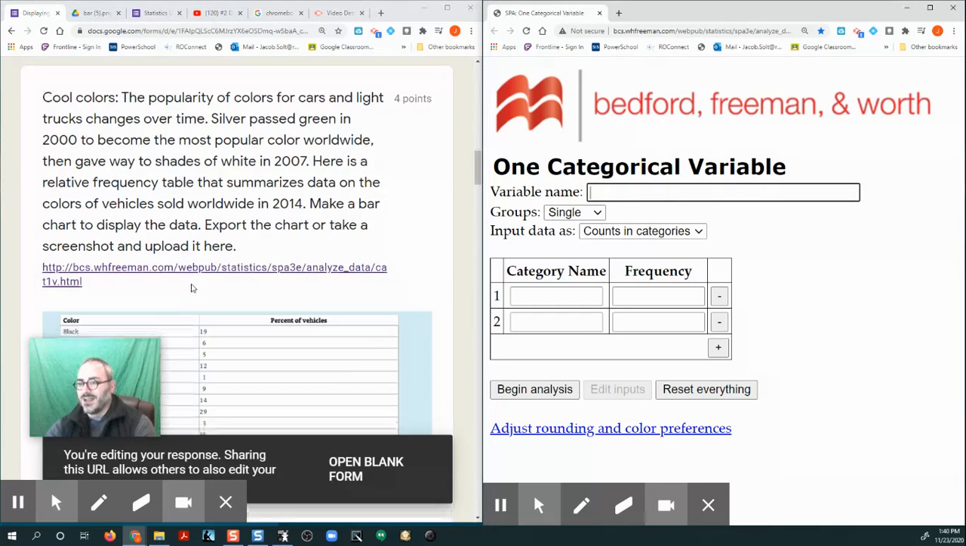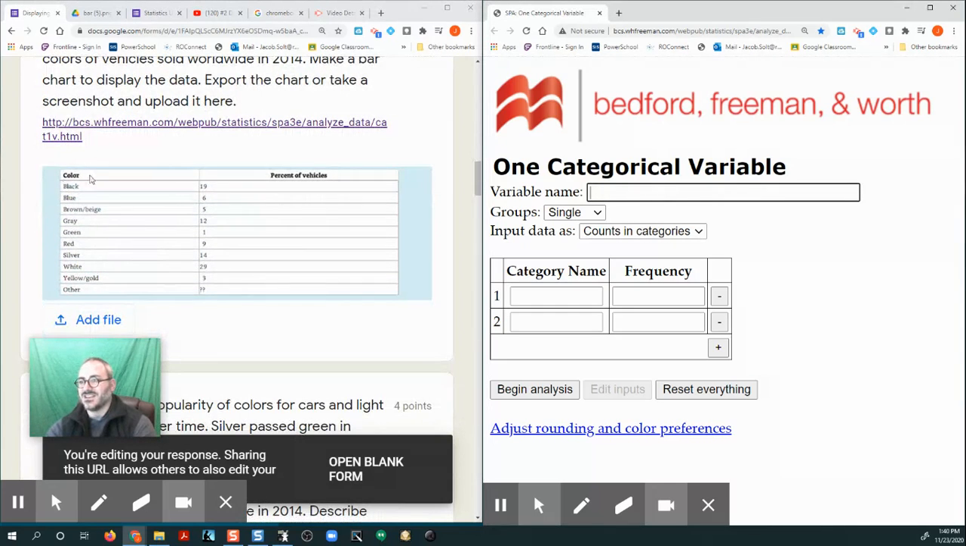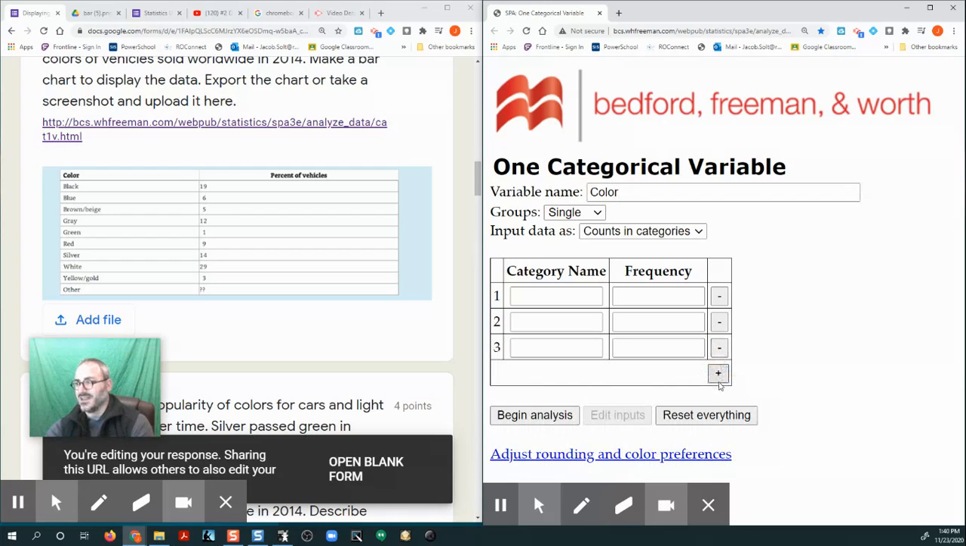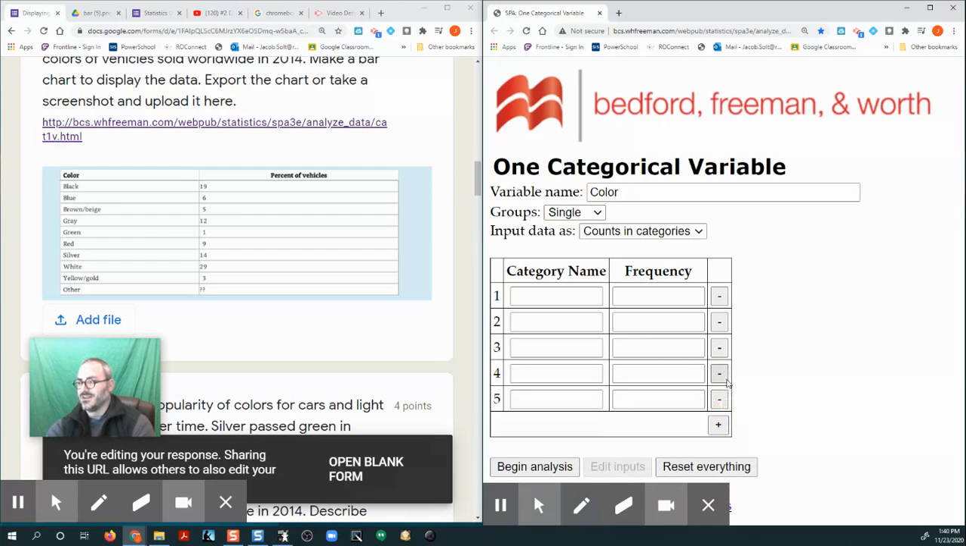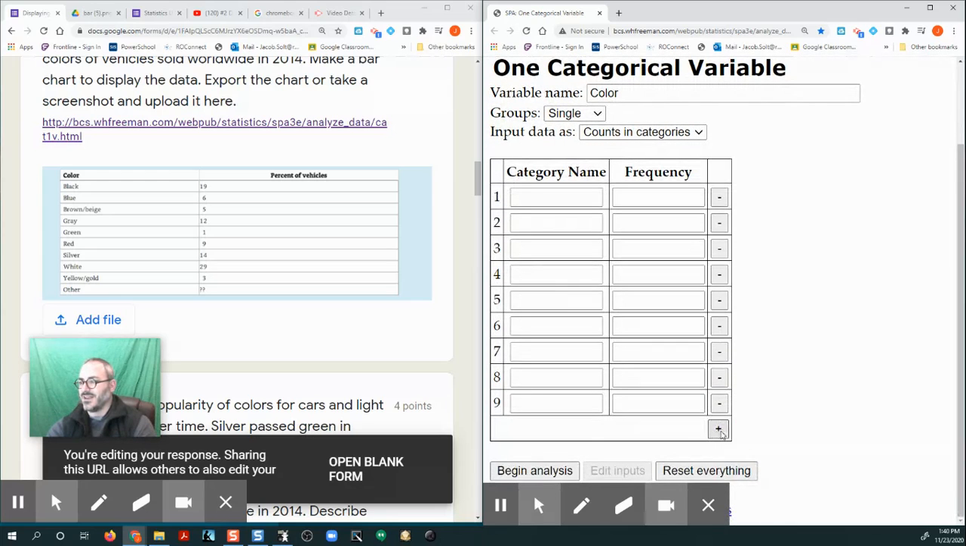The variable name, I look at my data table, I see it's color. Color is the variable name. All right, and now I have these various categories. I think I have like 11 of these things. So I'm going to keep pressing the plus button here to give myself some space to do all this until I get 11. There we go.